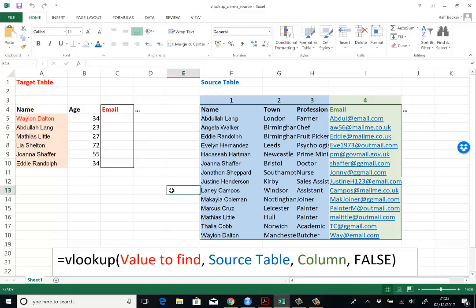So, what we want to do, literally, if you were to do the job manually, you would say, okay, Vale and Dalton, let me find this value in this table. Okay, value to find in the source table. And once I found it, it's down here, Vale and Dalton. Which column do I need to read off the email address? In the 1, 2, 3, 4th column. Okay, and that's going to be that input column. There's a fourth input, and that will always be false. I'll explain it in a minute.